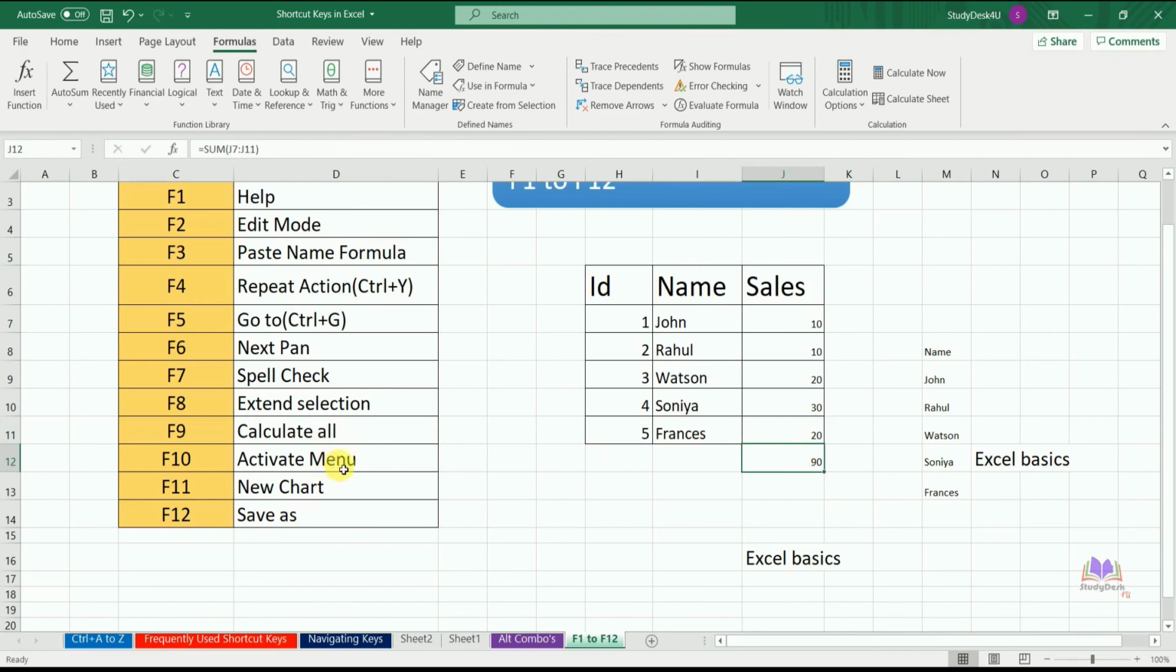And the next one is F10, Activate Menu. To activate menus, as I already told you in the beginning of this session, by pressing the Alt key, all the shortcut keys appear below the names: File F, Home H, Insert N, like this it displays. Instead of the Alt key, you can also use F10 from the keyboard. Function key F10, and the same options are displayed here. So both are the same. If you want to activate the menu, we can use this function key F10 or the Alt key.